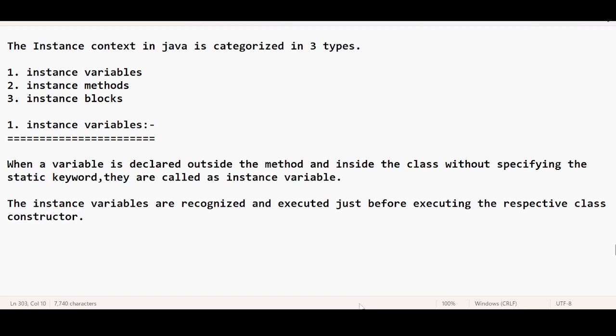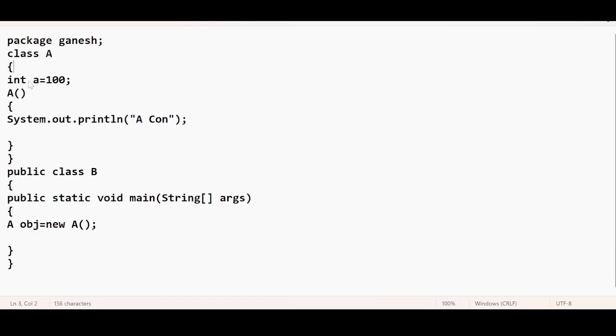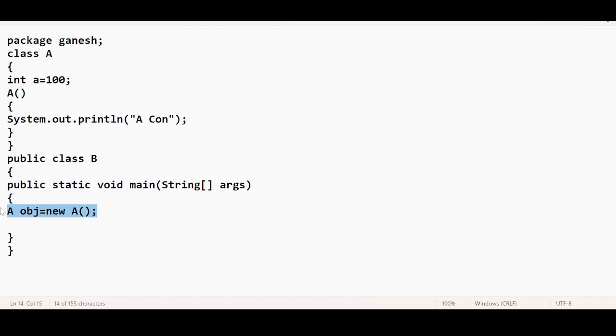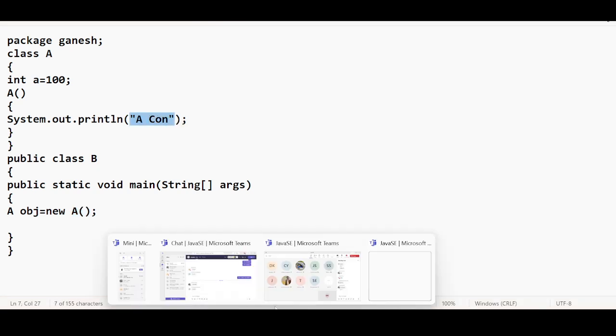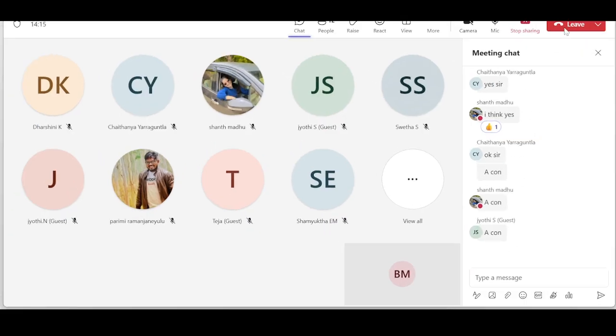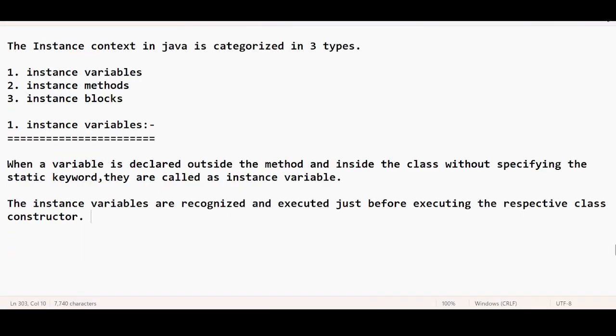Literally by looking at this code, what is the output now? We have been discussing the topic of constructors for a long time. The moment the object has been created, the respective constructor is going to be called. Don't you think the output is going to be "A"? "A" will be displayed in the console, right? Yes or no? Everyone? Yes. But the theory says it's not just that. The instance variables are recognized and executed first. Then after this, the respective constructor call will happen.